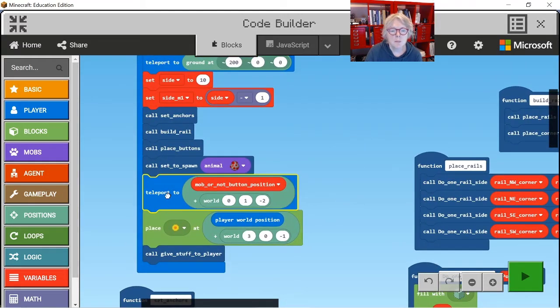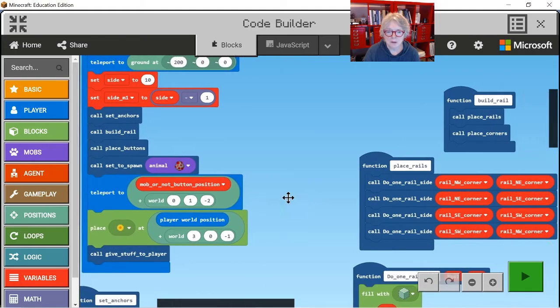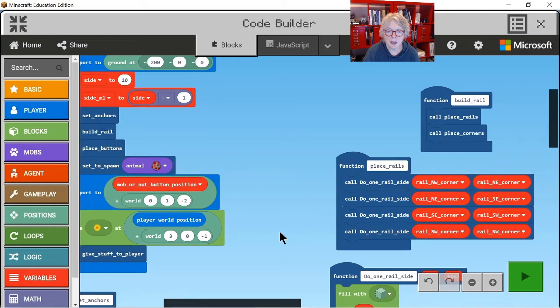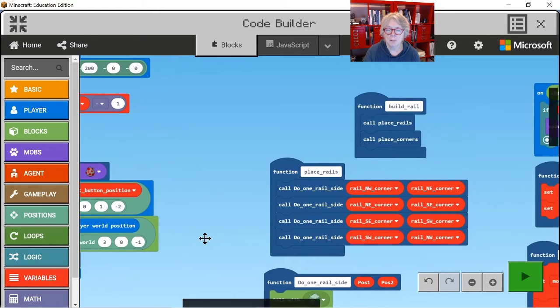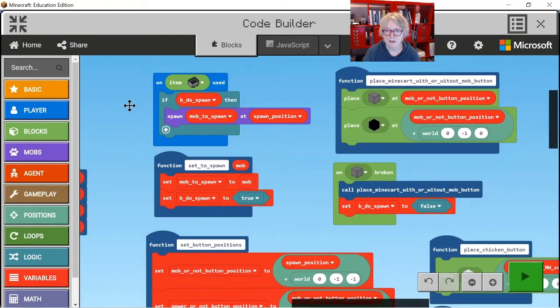This is where I teleport the player to be just back of that mob or not button, because that's kind of the center of the rail and the center of the buttons. Place a sunflower, and then I give stuff to the player. We've already talked about that. Now, if you just do that part, the game does nothing, because the player has to do something in order to make things happen.